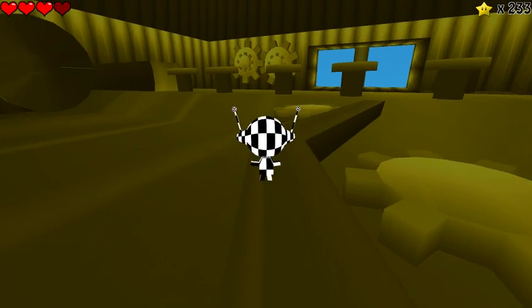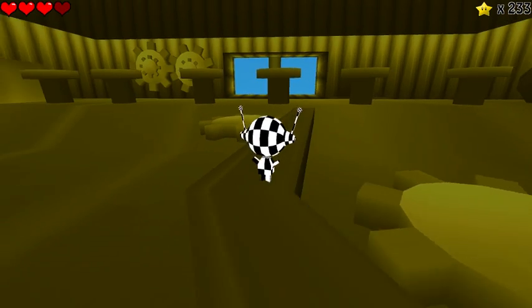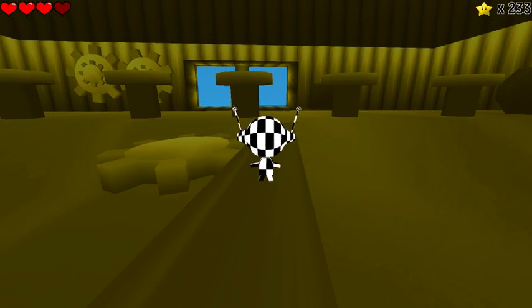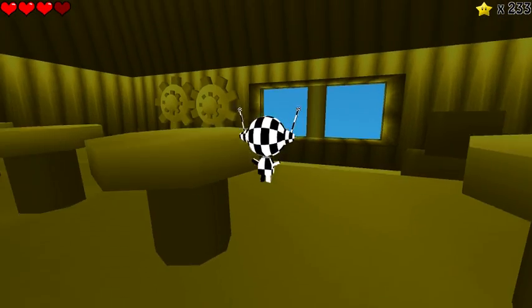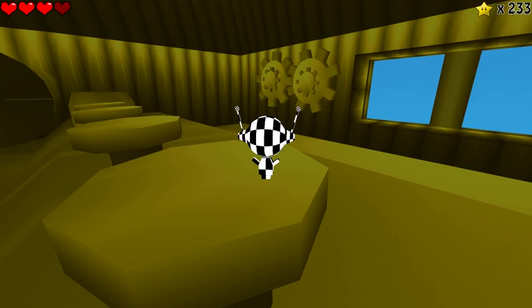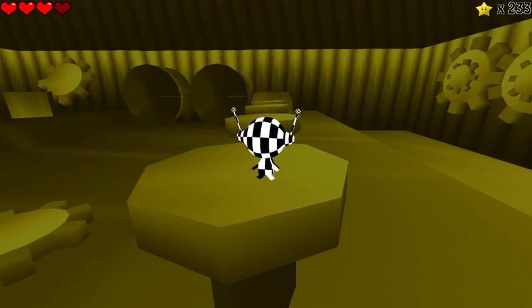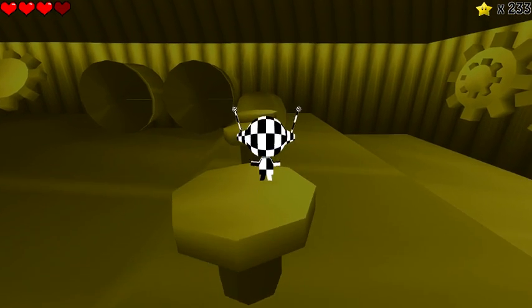So yep, walking along a bridge with cogs on either side, which aren't animated yet. They don't need to be anyway. Oh, now the essential part of a platforming game, platform jumping. Yay!